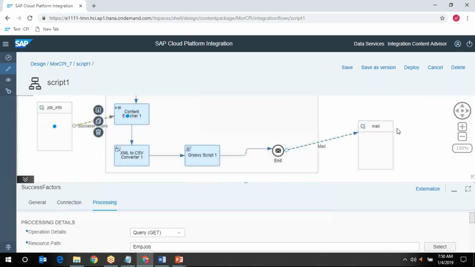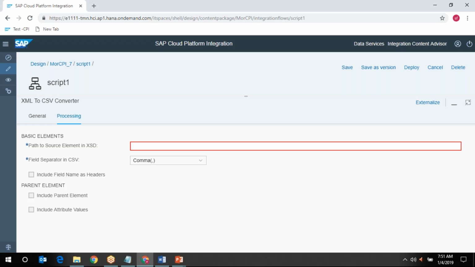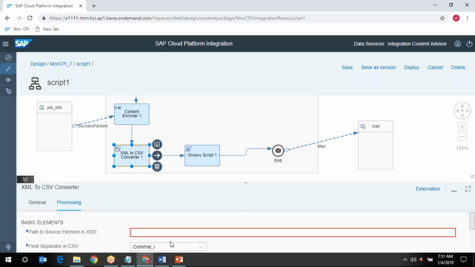For the converter, XML to CSV, you need to give the path. So now you tell me what is the path I should give here? Any idea? What is the path I should give here? Whatever the XML file name we are applying for.